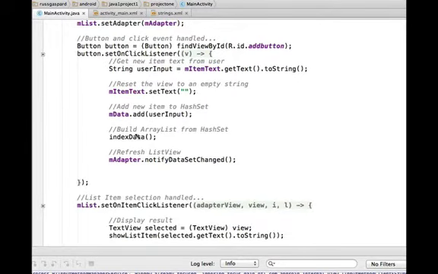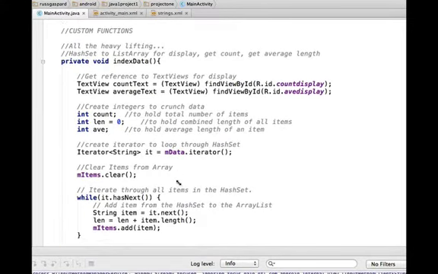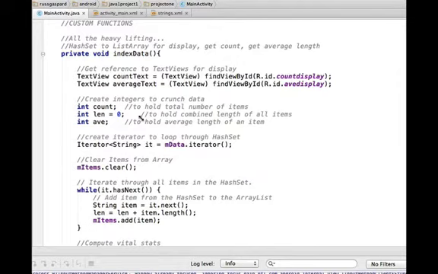then I run this custom function that, if we scroll down to this function, does all the heavy lifting. It scrolls through each item in the hash set and builds an array list based on the items in the hash set, and the array list is what's actually feeding the list view.